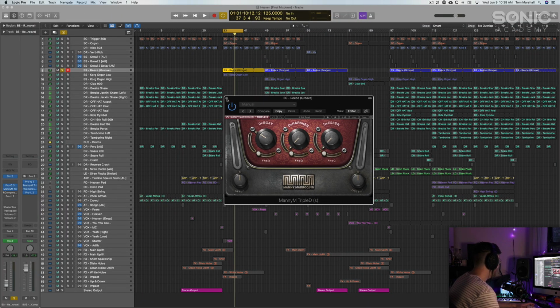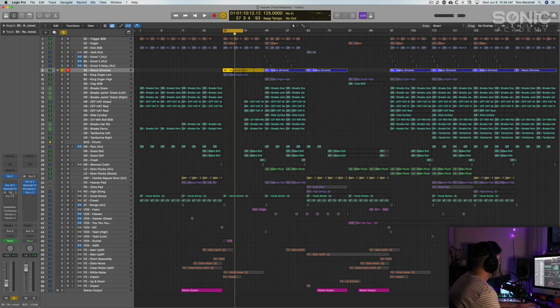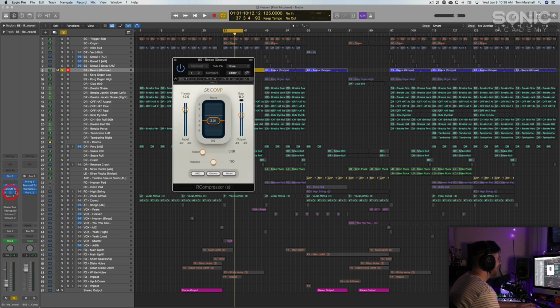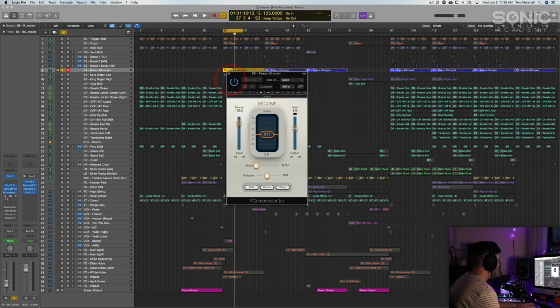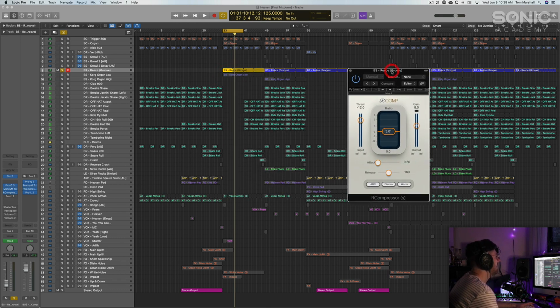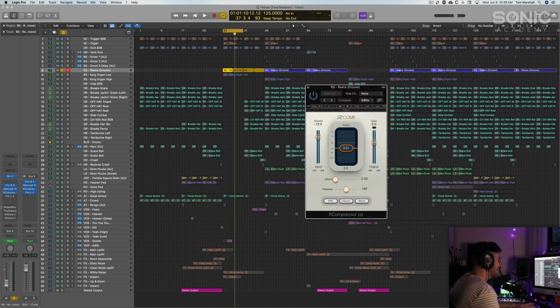I recommend that from Waves. Next up, I need to upgrade this probably, but I'm using Renaissance Compressor from Waves. I just think there are some better compressors out there now, and I just need to spend some money and buy some better ones. But for the time being, I love how simple this is and how easy it is to use.